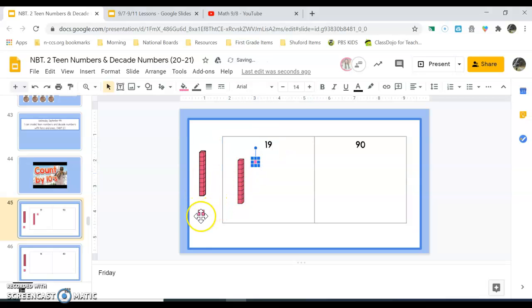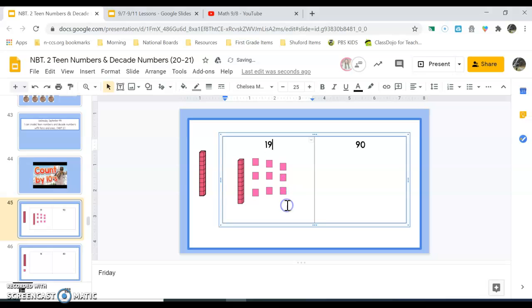So let's count. 1, 2, 3, 4, 5, 6, 7, 8, and 9. So let's double check. I have 10, 11, 12, 13, 14, 15, 16, 17, 18, 19. Perfect. Now I'm going to go over here and I'm going to build 90.